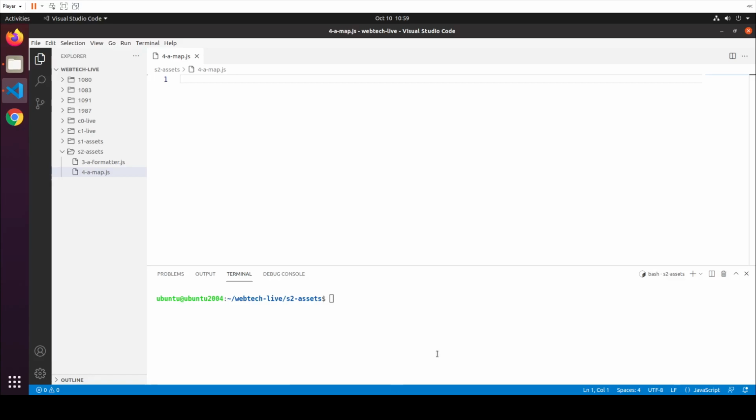JavaScript already has a method on array which represents the mapping operation. It doesn't, however, have a map global function such as I'd have in Python. Let's implement one so we can better understand how map works.